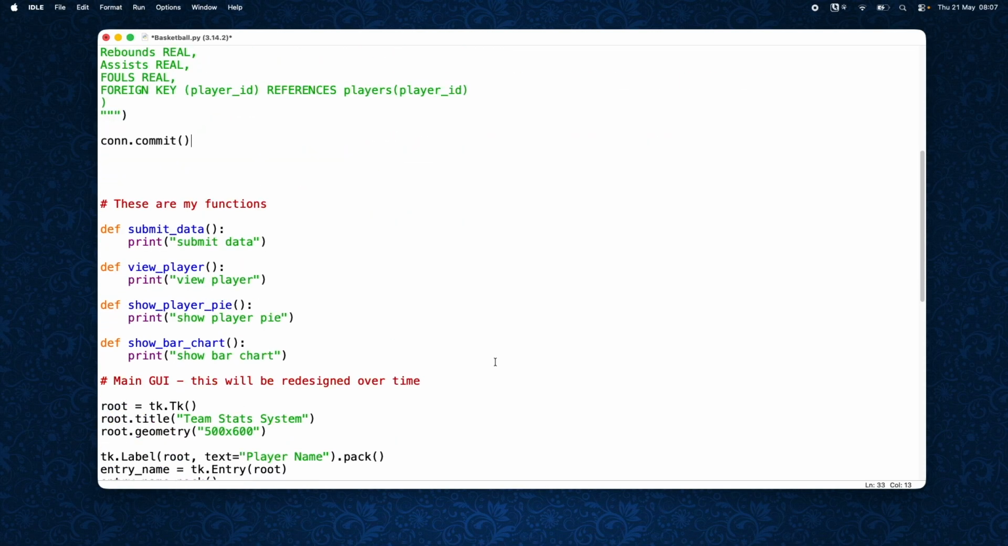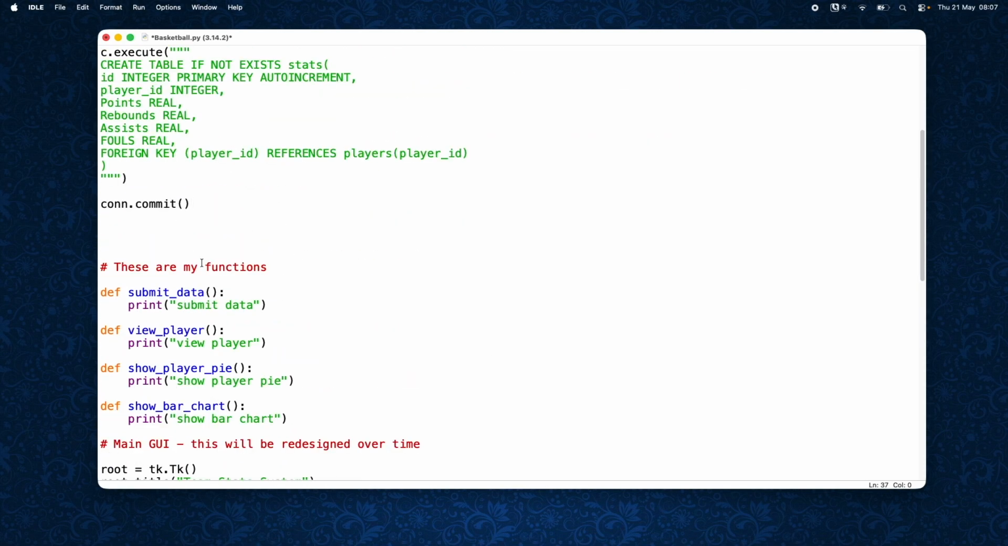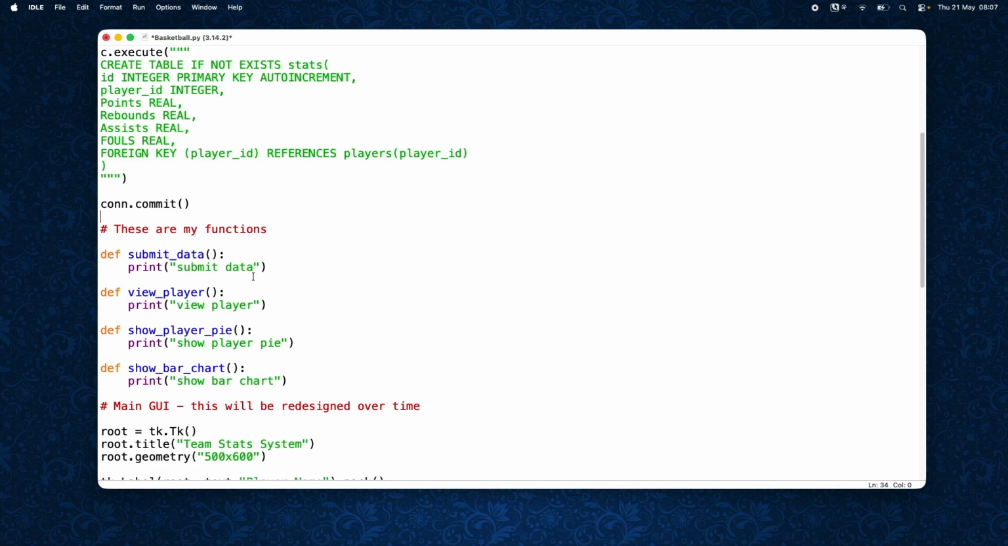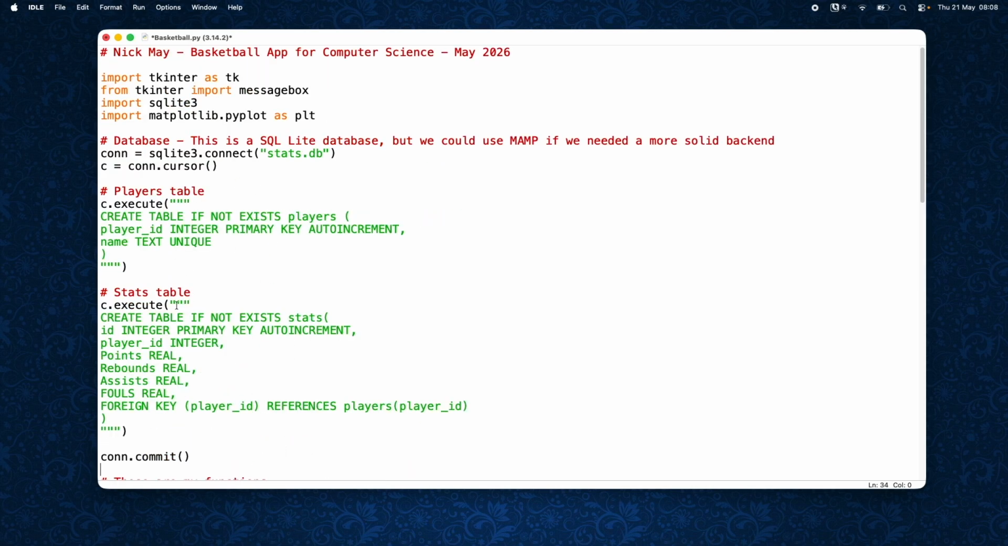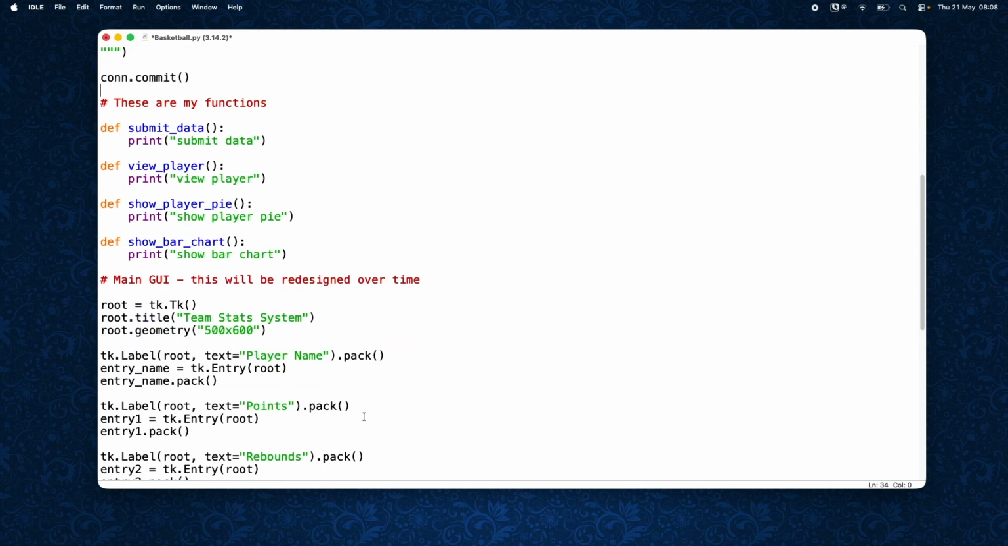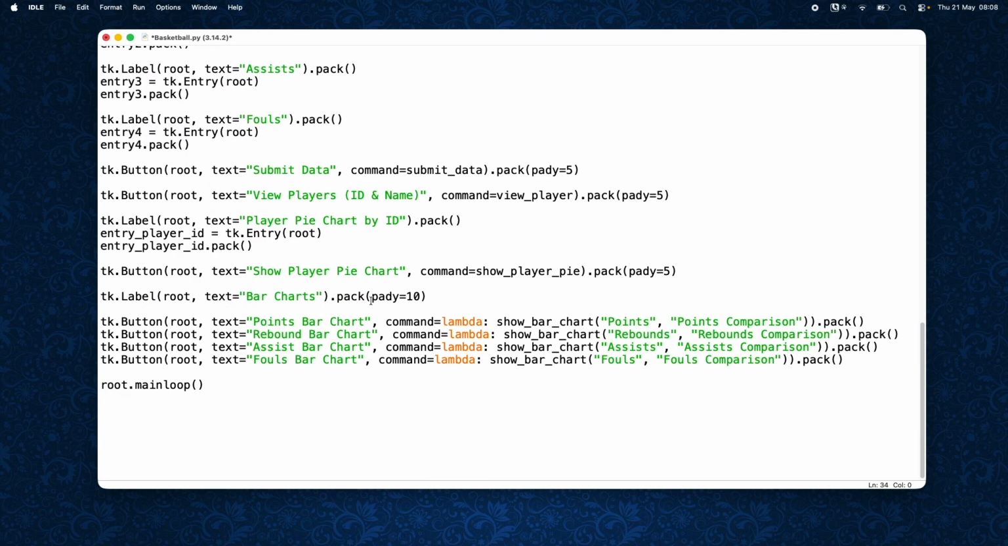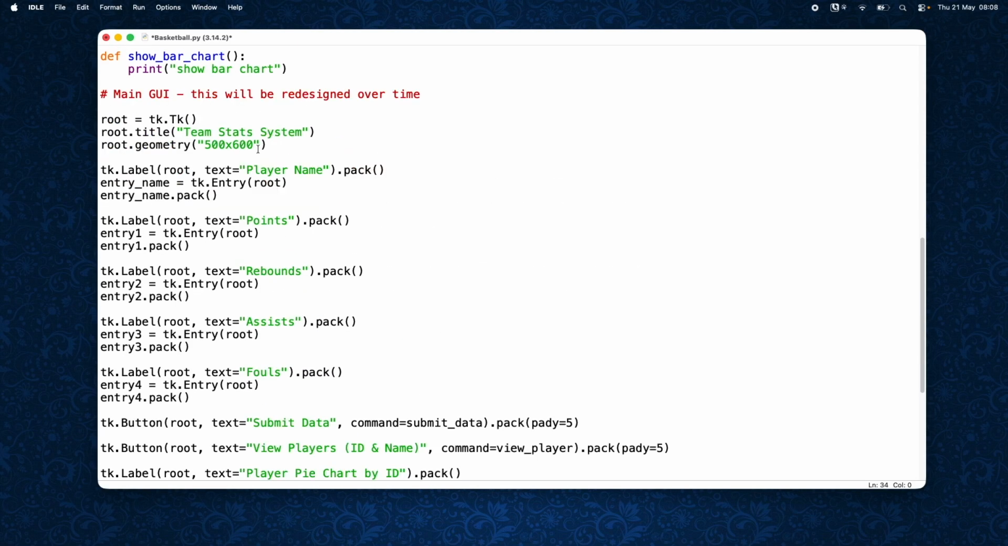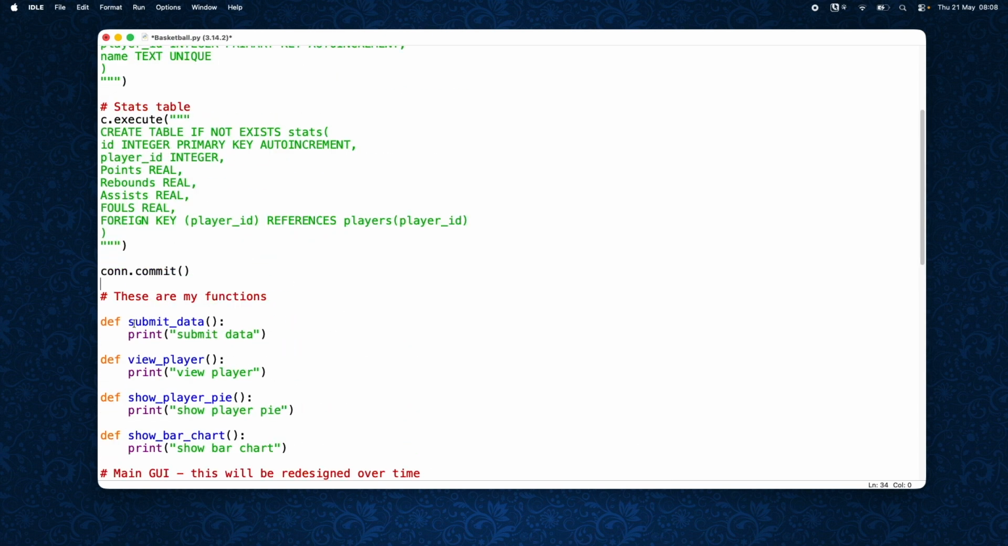Next, we'll start to look at the functions and how these functions can work with the database. So we're storing information now, and we're going to do that by having these different functions happen. For example, the person goes in, they put their player name, their points, their rebounds, their assists, their fouls. You click the Submit Data button and that runs the Submit Data function up here. At the moment it does nothing, it just prints the words Submit Data.